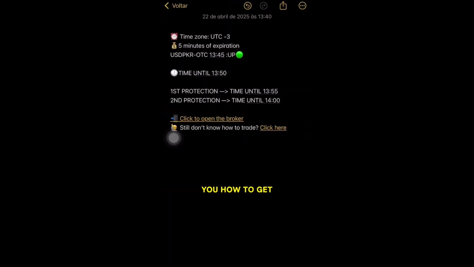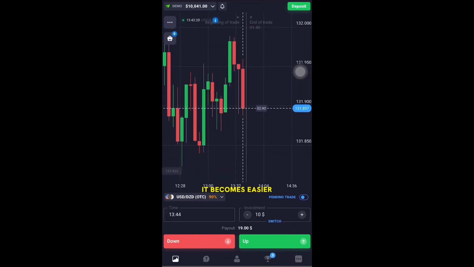I will now teach you how to get our free signal that will arrive on the channel for you. The signal will arrive in this format that you are seeing here. The first step is to identify our currency, which in this case is USD/PKR. The second step is to identify the moment you will make your entry, which in this case is 1:45. The third step is to identify whether you will press the green or red button. In this case, we will press the green button. The fourth and final step is to identify the moment you will set the expiration on the platform. In this case, 1:50.